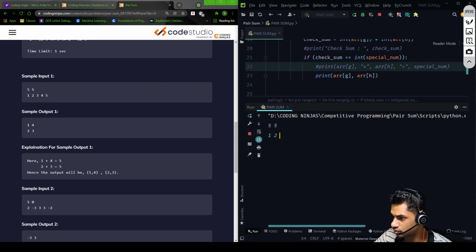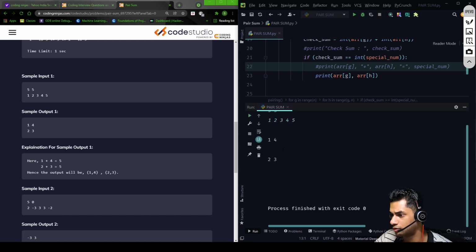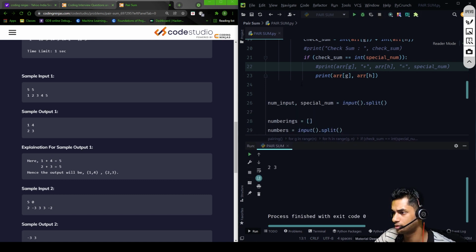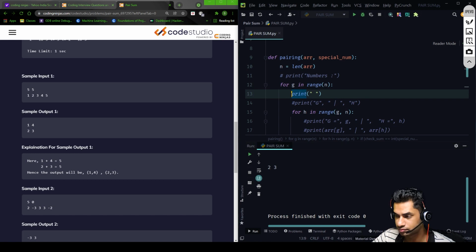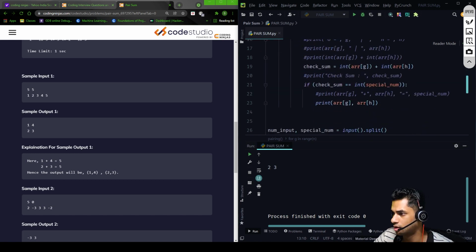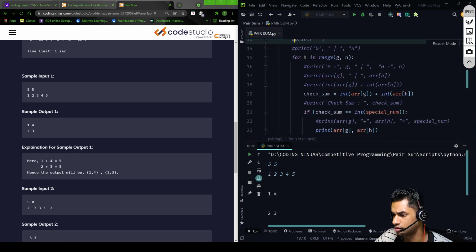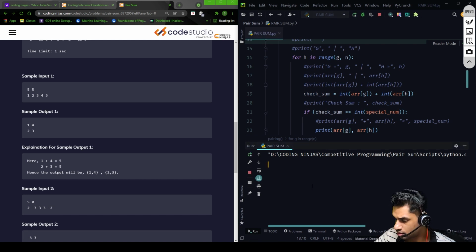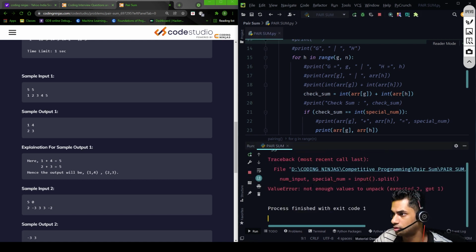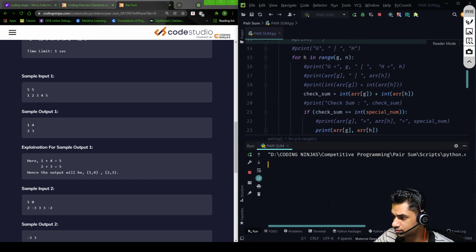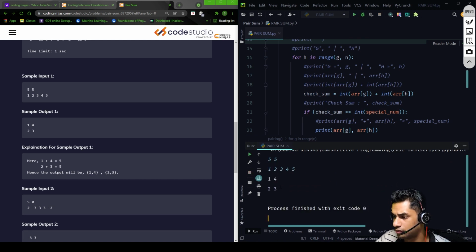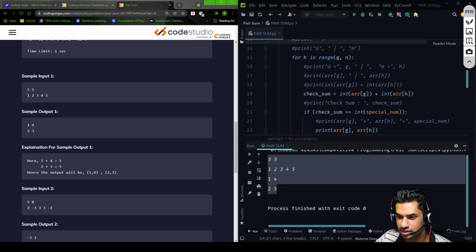See here we have 1, 4, 2, 3. Yeah, so as you can see, we have 1, 4, 2, 3. Yeah, we have the input right here, output right here. It matches the exact same way as the sample input and sample output.